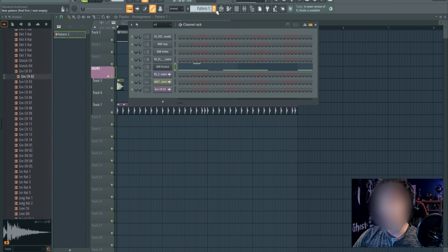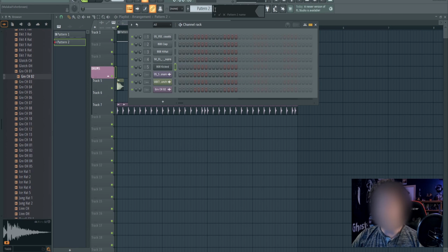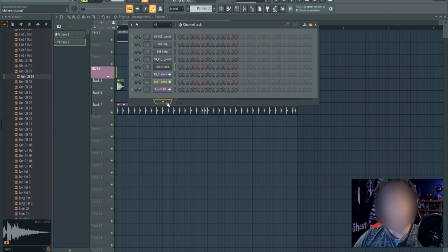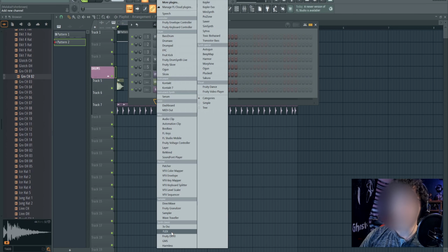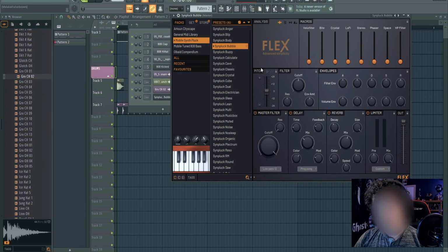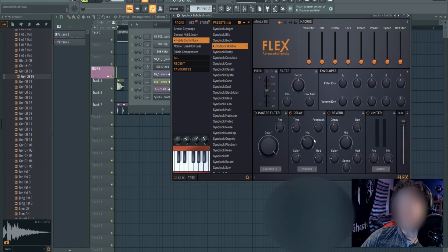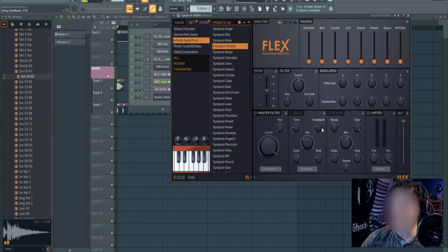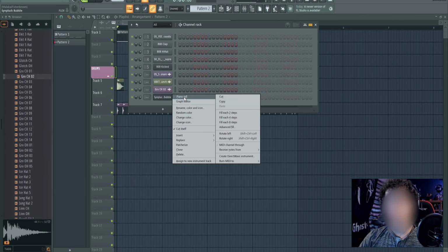All right. So open up a new pattern. Boom. Open up a new instrument. We're going to use Flex because I know that one isn't a trial version and you probably have it. Boom. Let's find like a pluck. Now I know what I said about nerds earlier. Go ahead and turn off your delay and reverb because we don't need that. Okay. Let's open up the piano roll.